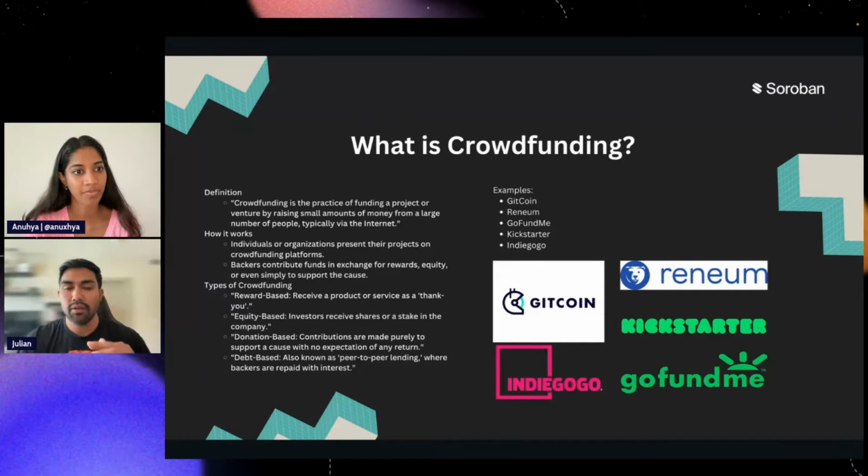So in a crowdfunding aspect, usually a base of users will either donate or participate in another funding mechanism, whether it be debt-based or reward-based, to help fund a project and get them off the ground. Now, I have a couple of examples here. Gitcoin is a Web3 platform that allows blockchain projects to ask for funding and grants, and the community can go and start funding those.